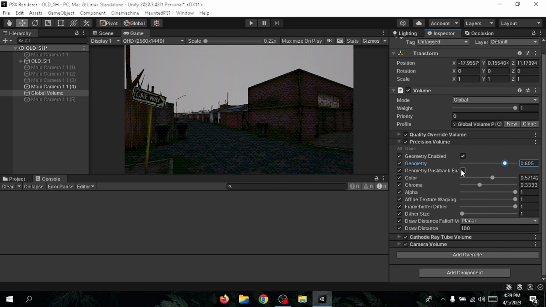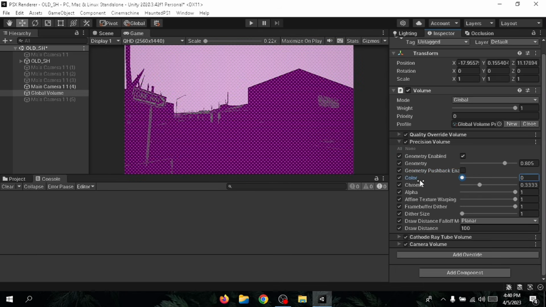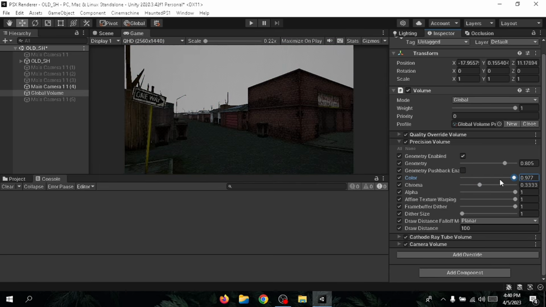And as you can see from here, here's the geometry thing. Here's the geometry pushback. We don't want to use that. And from here, here's the color precision thing. By changing it down, you can create that PSX style effect.